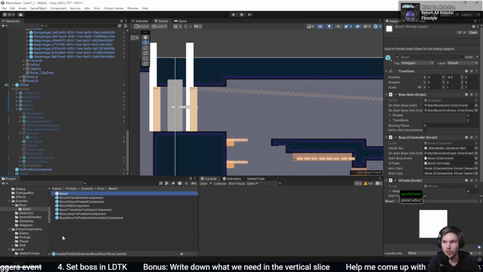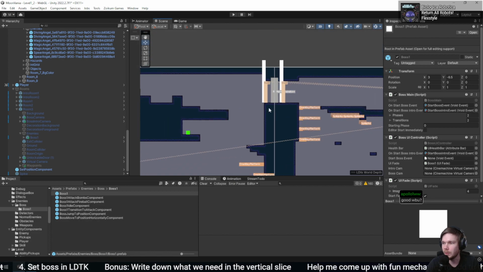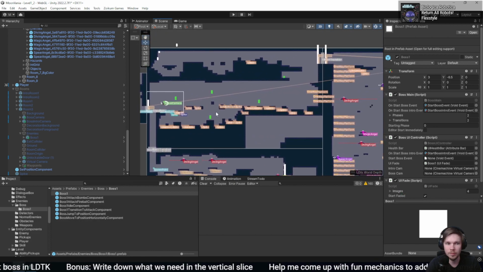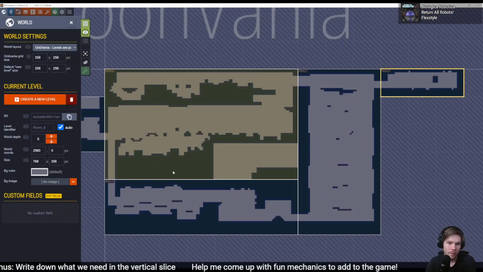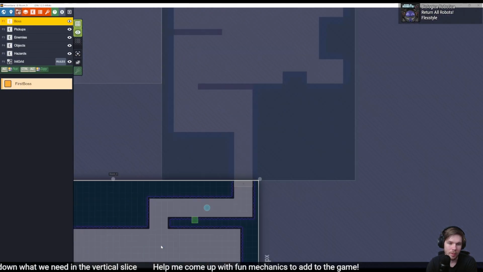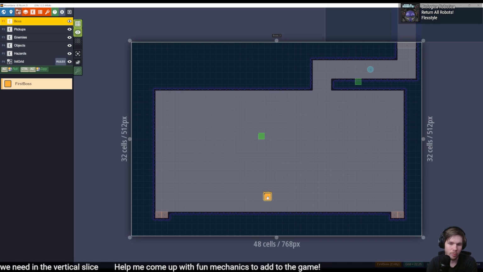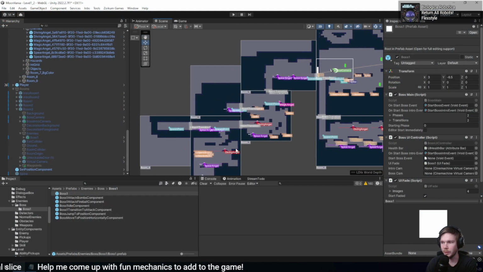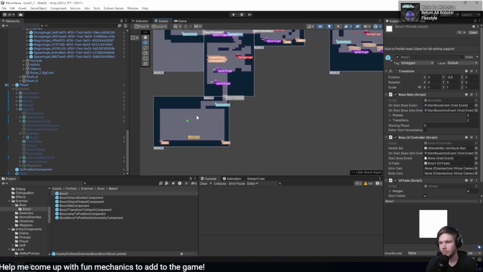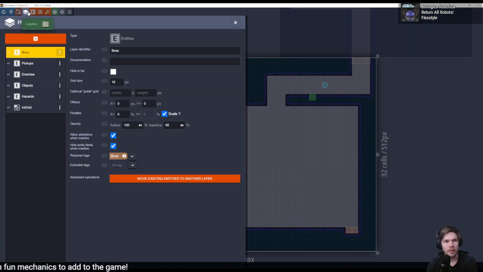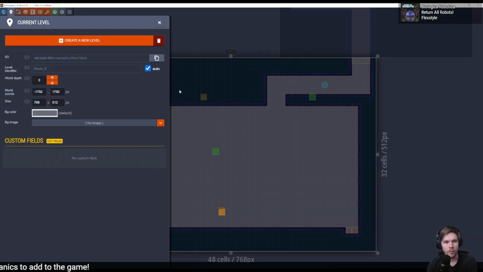I'm working on my Metroidvania game. I'm currently setting up so I can add a boss from LDTK. So I can just add the boss in here, that little square right there, and it should trigger everything in Unity. But I might have to set some values on the room.